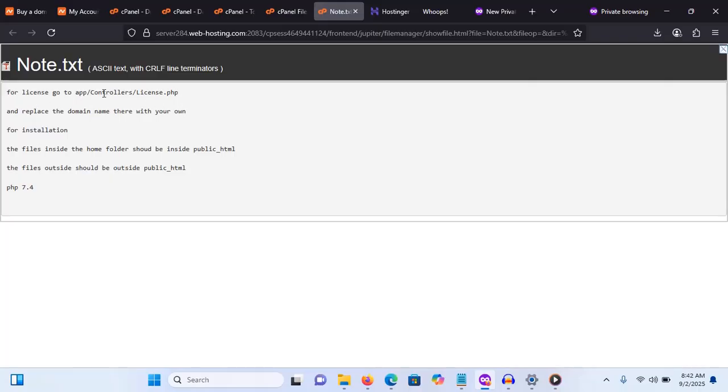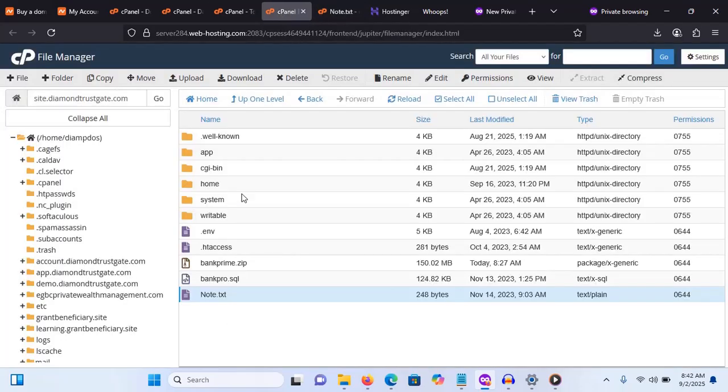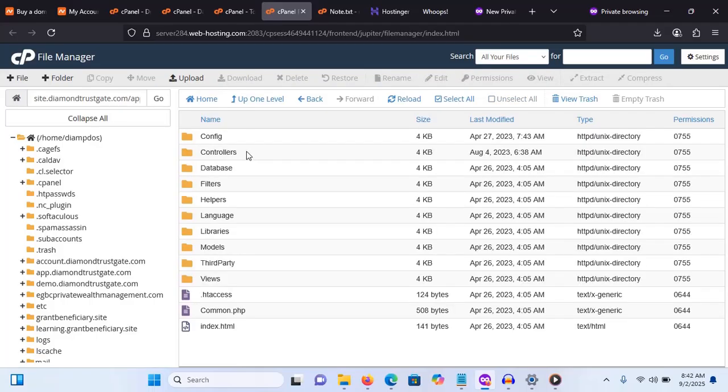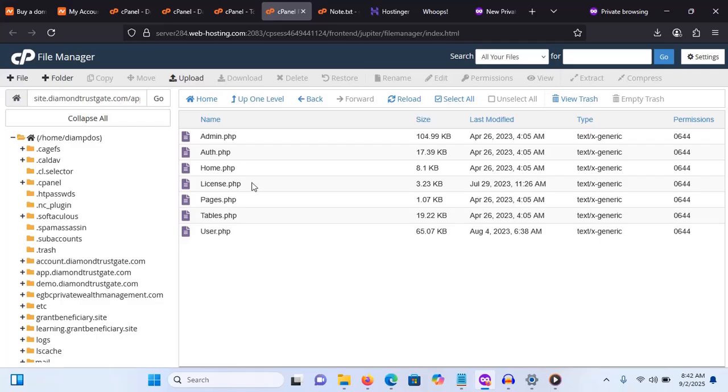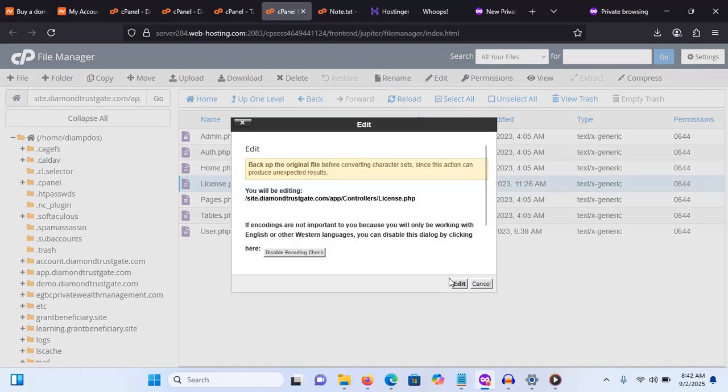We're going to go to app/controller, then we locate license.php. How do we do that? Go back to your file manager, then this is the app they are talking about. We open it, then go to the controllers, then this is the license.php. Just edit it.